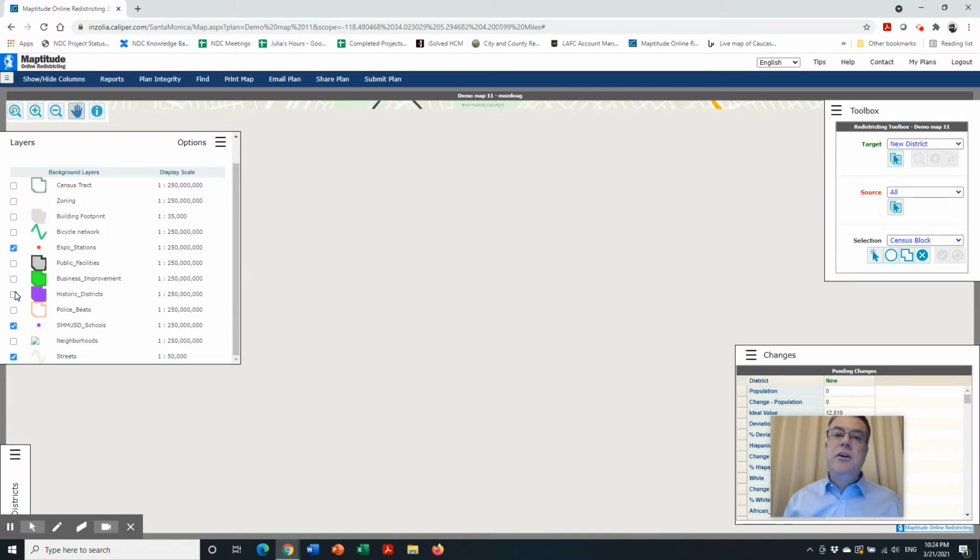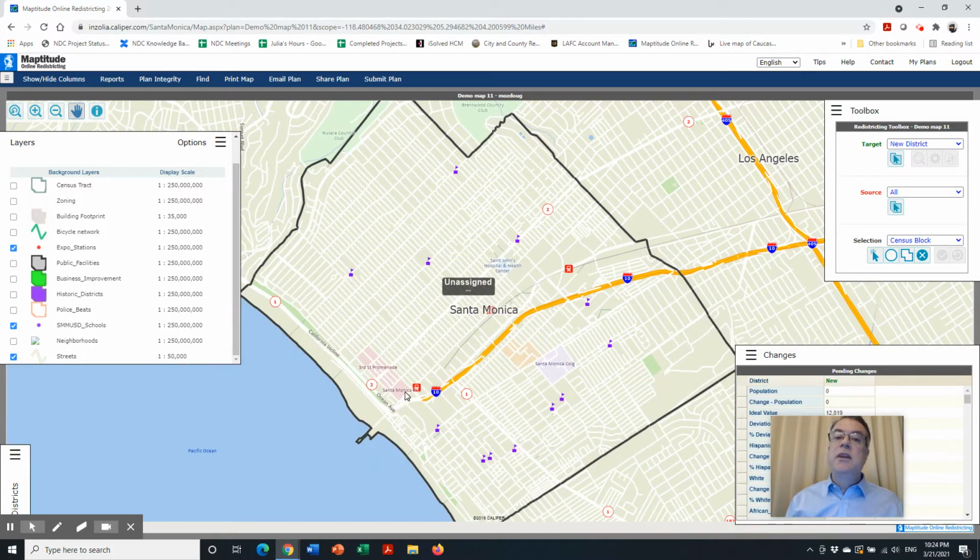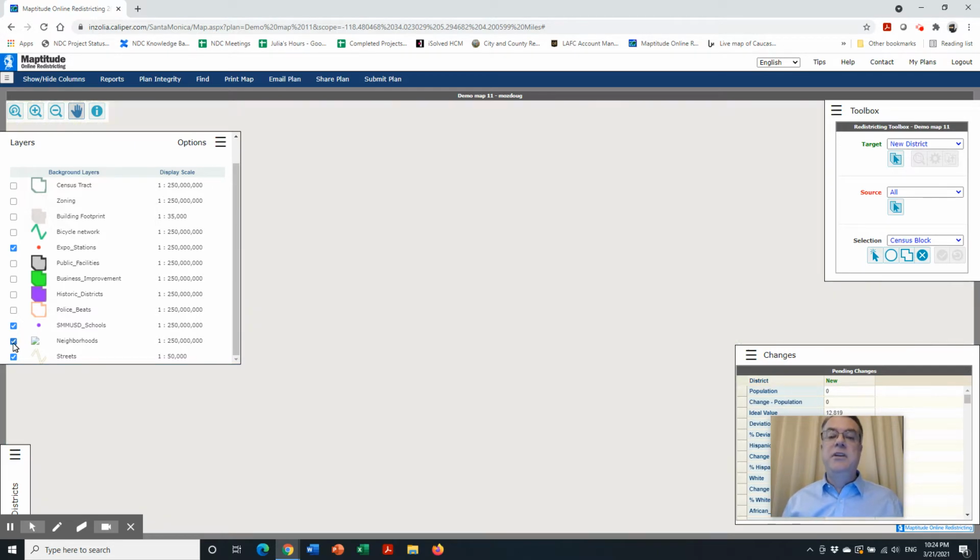Whatever level of geography you want to use that's available, you can use as potential indications of possible communities of interest. You can see down here the different parts. For Santa Monica, I'm going to focus on the neighborhoods. Obviously, neighborhoods and communities of interest are a big part of redistricting.